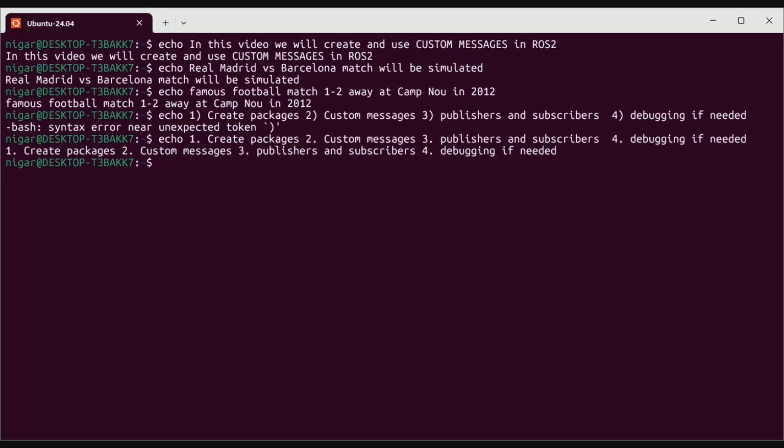Welcome to this new video about custom messages in ROS2. Last week I uploaded a video in which I created a simulator which was simulating the scoreboard of a match between Real Madrid and Barcelona. It was showing us the results that are usually displayed on the scoreboard. For example, a goal is scored, so from 0-0 it becomes 1-0, and if an away team scores a goal it becomes 1-1 and so on.